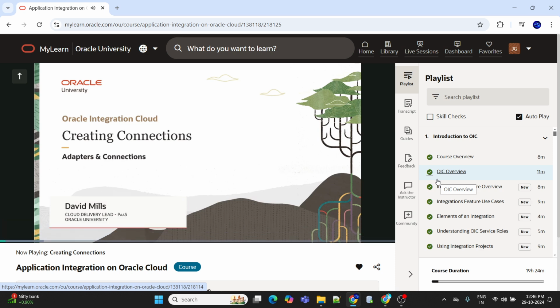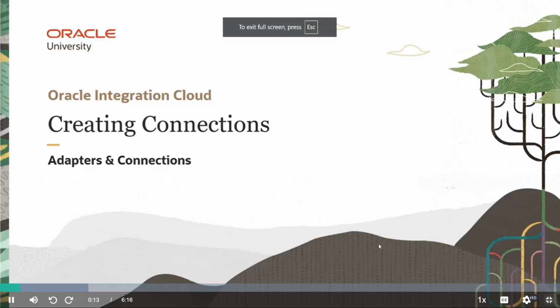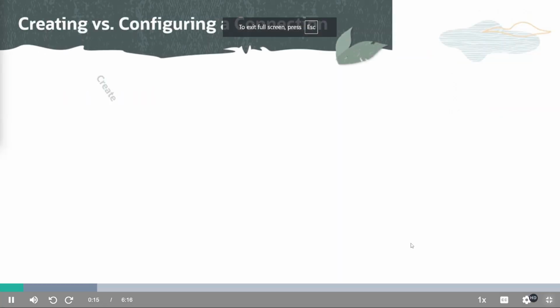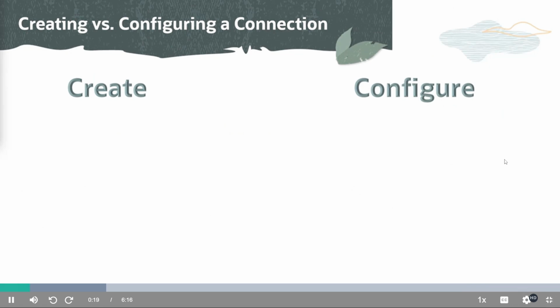Welcome back. Now that you have a better understanding of OIC adapters, in this and subsequent lessons, I'll show you how connection resources are created. However, before we begin, let's revisit the difference between creating a connection resource versus configuring a connection within an integration to support a specific use case.